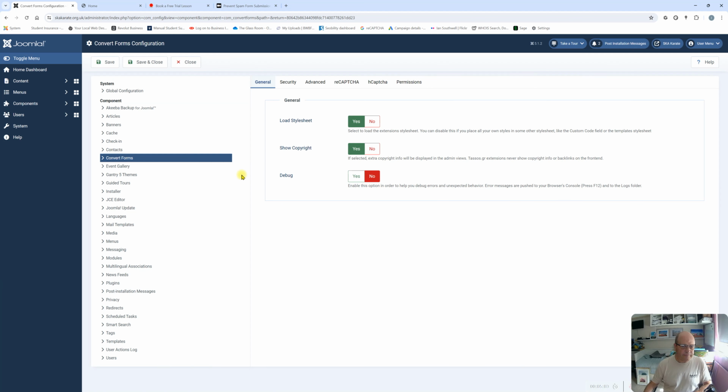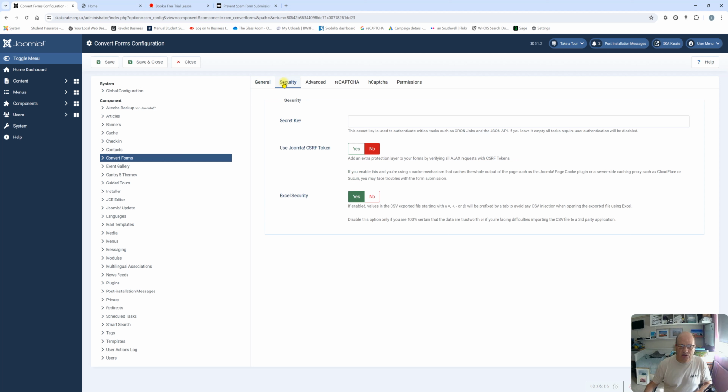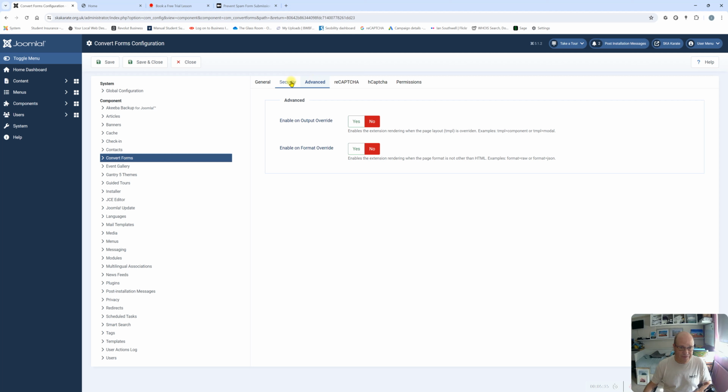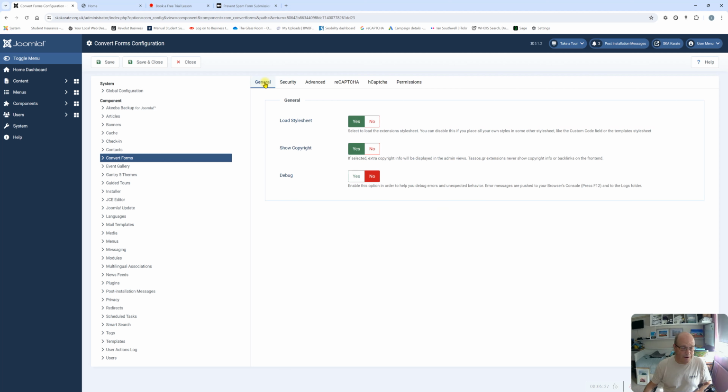Options here. You have security options, so you can use things like reCAPTCHA. Interestingly, you don't really need to use reCAPTCHA on this form builder, because it has a honeypot built in that you can turn on or off. So you can select honeypot from the form builder itself.